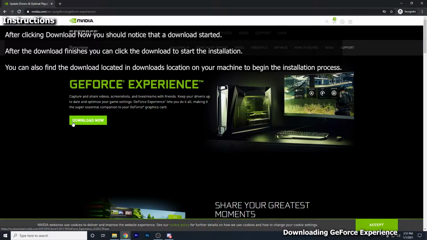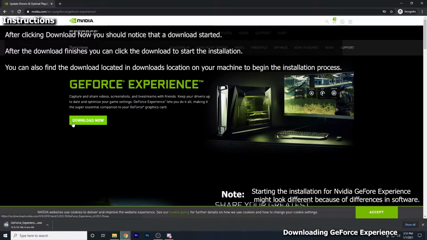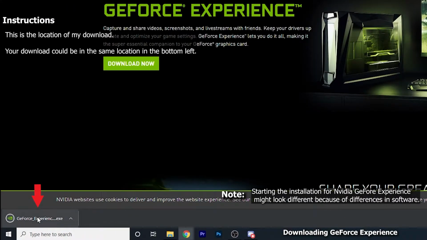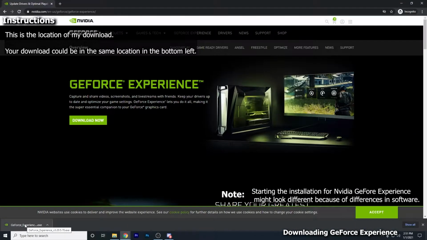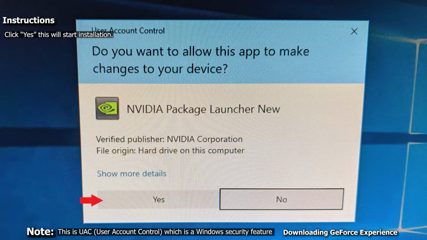After downloading the GeForce Experience, you'll need to open up your download. Depending on where you have your downloads is where you'll find this download. You can also probably just click it in your browser, as seen here. After starting the installation, a UAC will pop up. You must click yes to continue.